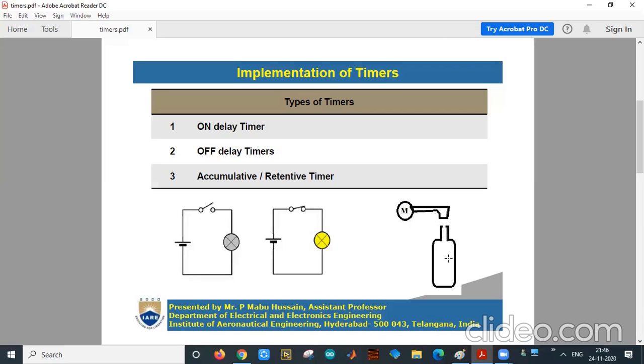So as it is switched off at 5 seconds, the container will be filled up to half. Now again, if the power supply comes back, the timer has to count the time from 5 seconds onwards, not from 0 again. If you count from 0 again, the motor will run for 10 seconds, so the container will overflow. It should not happen here.